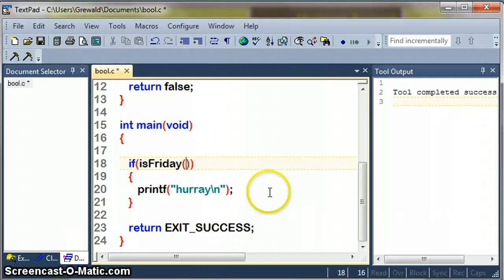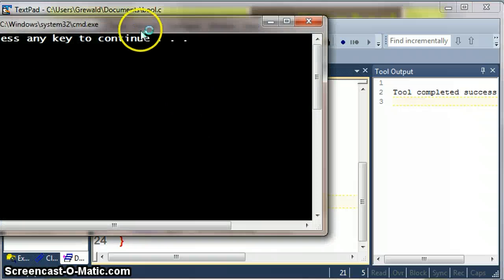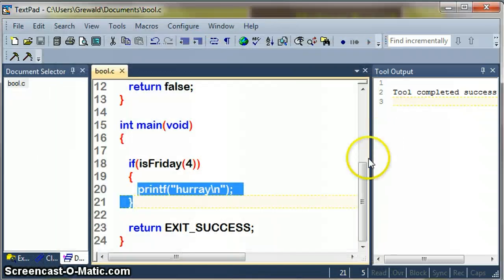If we gave it a different day of the week, then this would be false, and because that's false, this printing won't happen. So let's just compile that and run it, and the message doesn't get printed out.